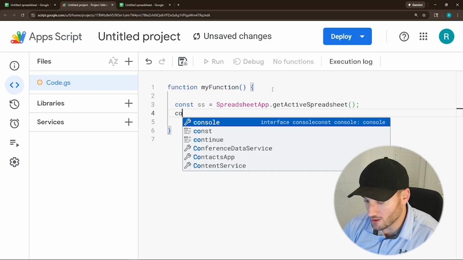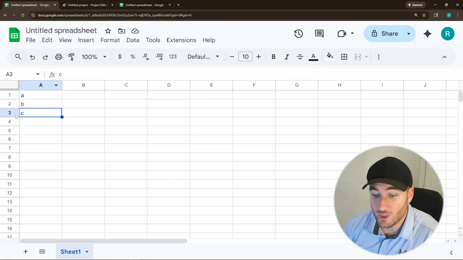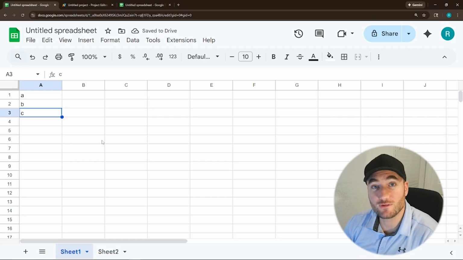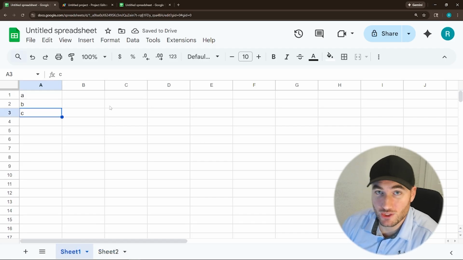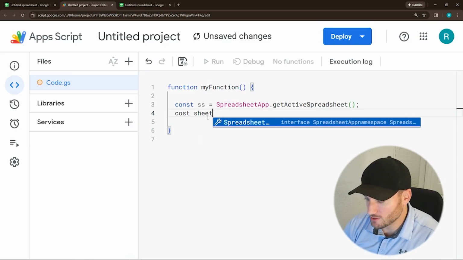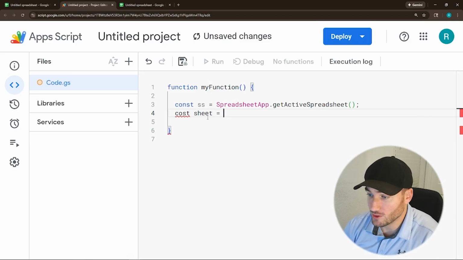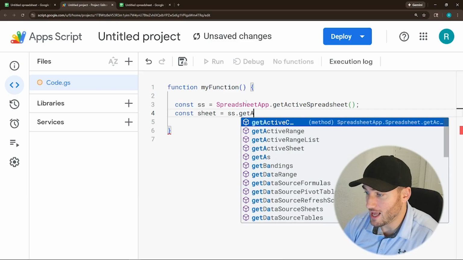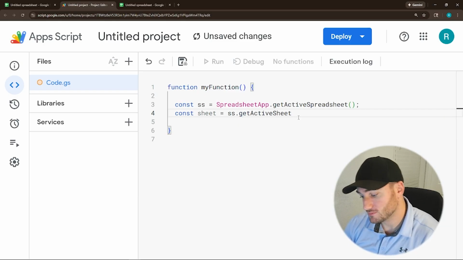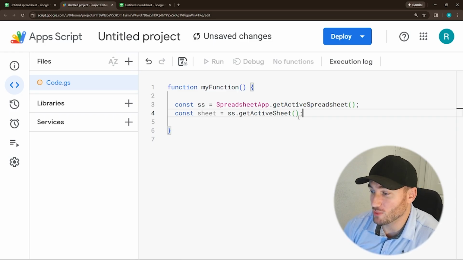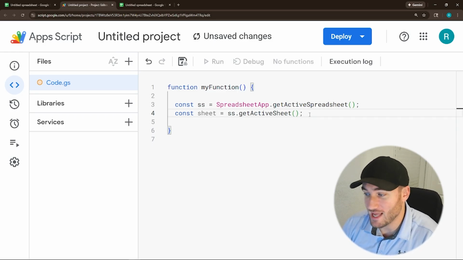We're going to go further here and grab the sheet, right? Because spreadsheets are made up of potentially multiple sheets, right? Sheet 1, sheet 2. So we have to explicitly say which sheet we are trying to connect to here. So we'll say const sheet is equal to SS dot, we're going to get the active sheet. And there's some nuance to that I'm going to get to later in the video, but for now, this is fine. We'll get the active sheet.